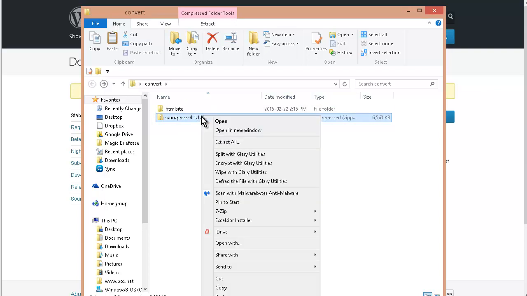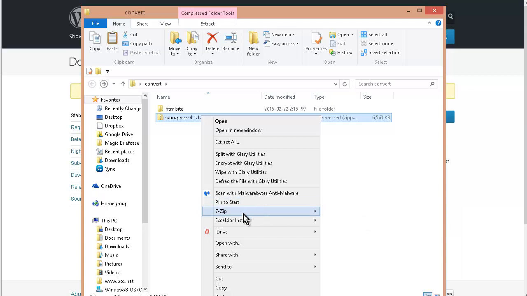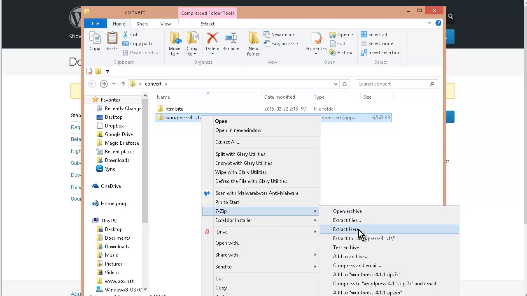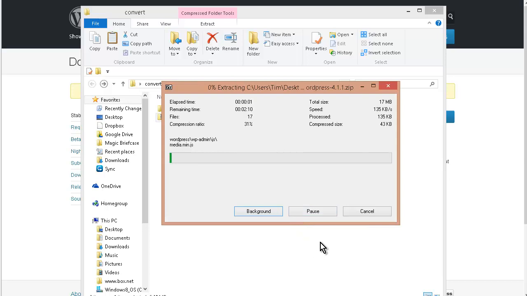So let's unzip this. You can just use extract all if you're on a Windows machine, or you can use 7-zip. 7-zip's a free program that I like to use, and you can download that for free if you want to use that. The only reason I use it is because it's quite a bit faster to extract the files using this. Okay, so let's extract.